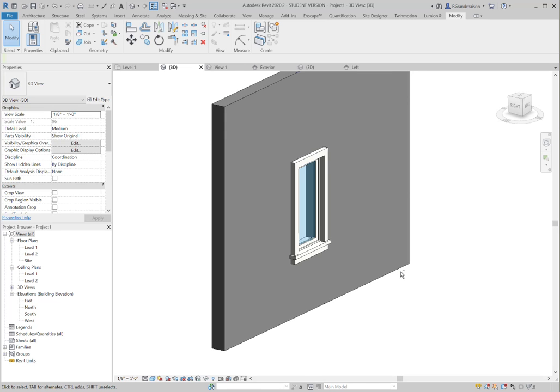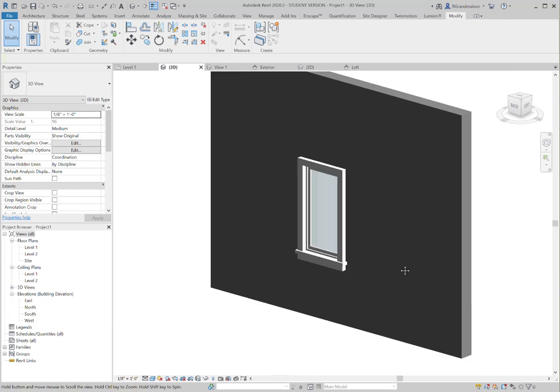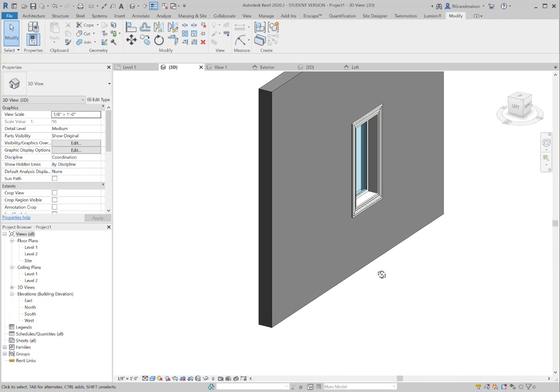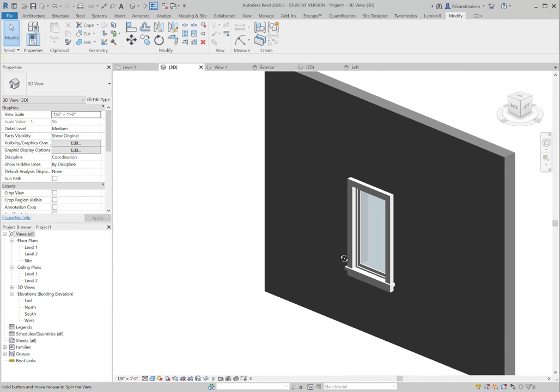That's it. I hope that explains to you how you can customize your own windows and change them and make them work for you as you're working in Revit.